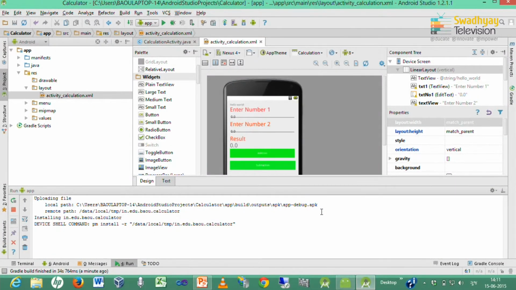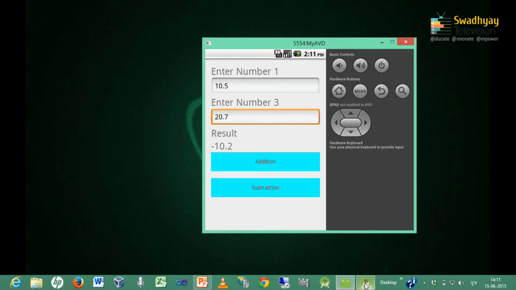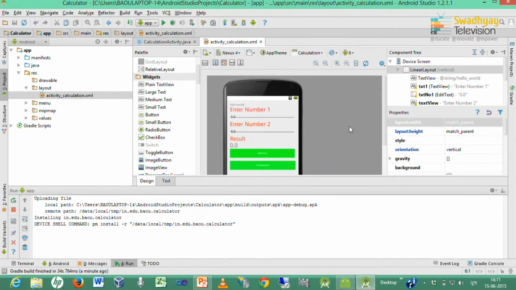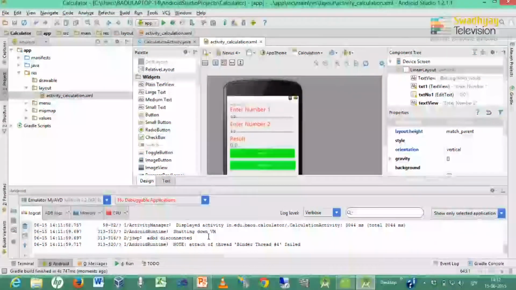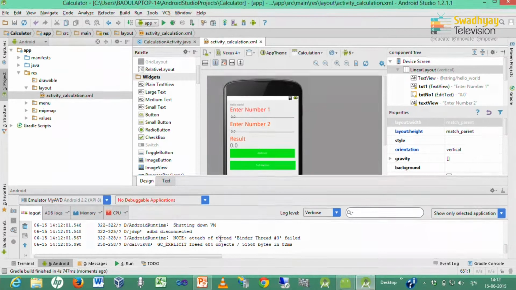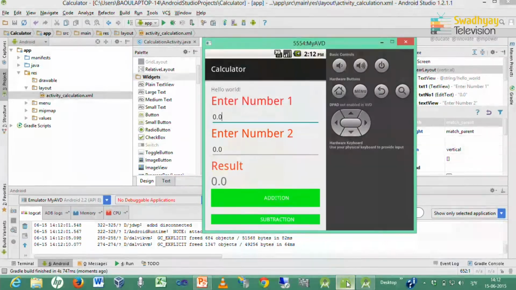So, it is loading this application into the emulator and trying to load it into memory. In this run window you can see different types of messages generated by Android. So, now we see the emulator. Here our emulator is showing the interface that we have just created.